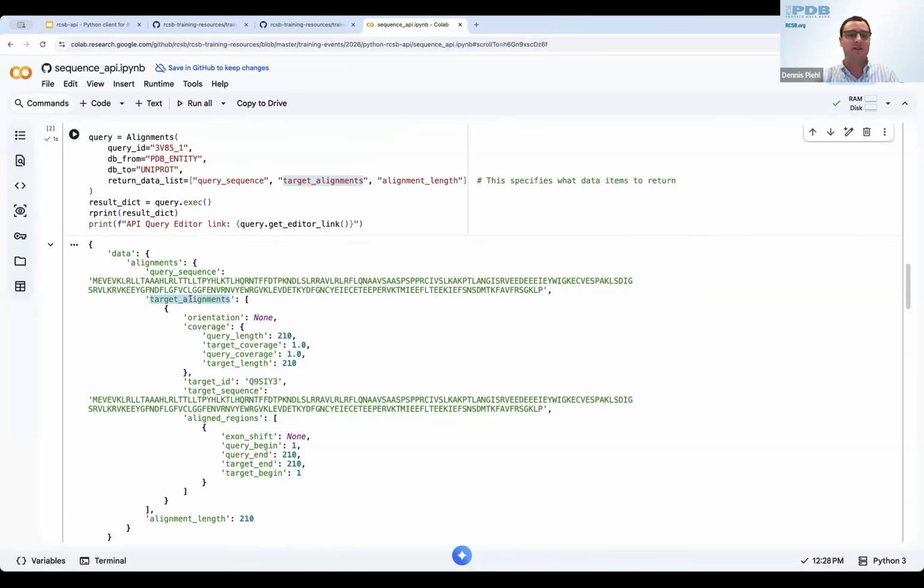Target alignments is shown here, and that includes everything from the orientation, coverage, target ID, target sequence, and aligned regions. And we also get the alignment length, which is 210, which is the number of residues that span this alignment. In the aligned regions, the query begin corresponds to the residue number of the query ID, and the query end corresponds to the final residue number of the query ID. Likewise, target begin and target end correspond to the begin and end residue number of the target sequence.